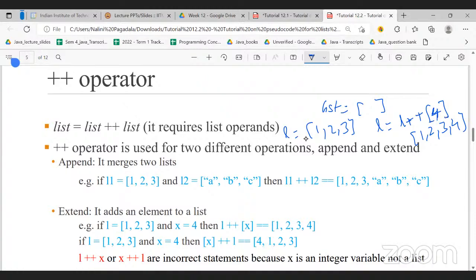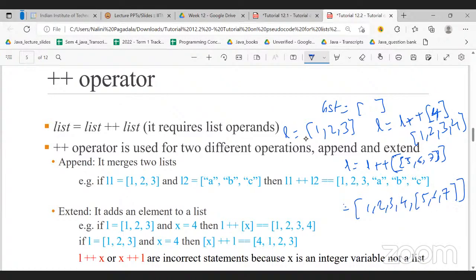You can add a list also to a list. So if I say L equal to L plus plus something like 5, 6, 7, and you want to keep a list inside a list, then you have to use these double square brackets, and that means basically you are adding a list to a list. Okay, your list will become 1, 2, 3, 4, and then 5, 6, 7 will be added to your list. Okay, is this clear for everyone?